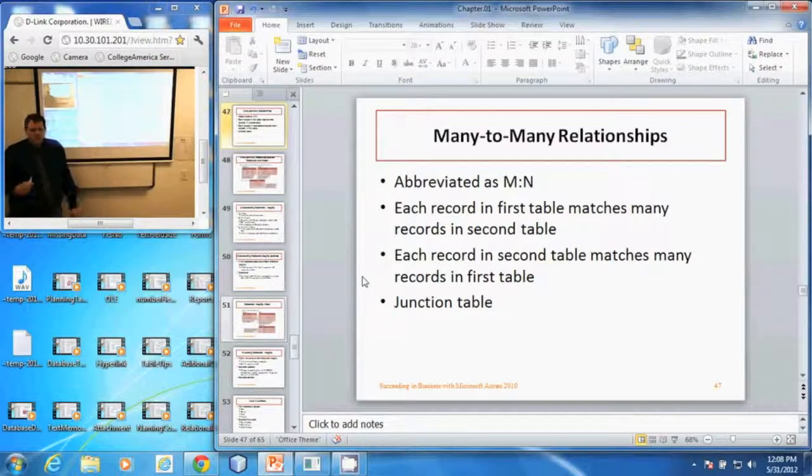For instance, the relationship between teachers and students. A teacher can have many students. The student can have many teachers. Therefore, we have a many-to-many relationship.